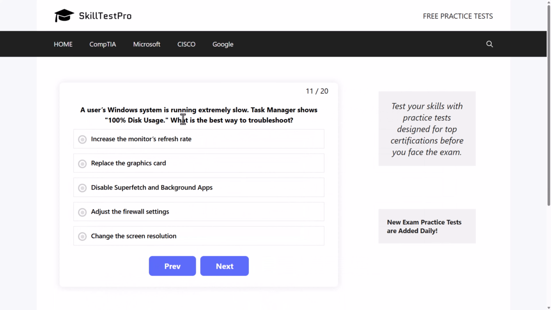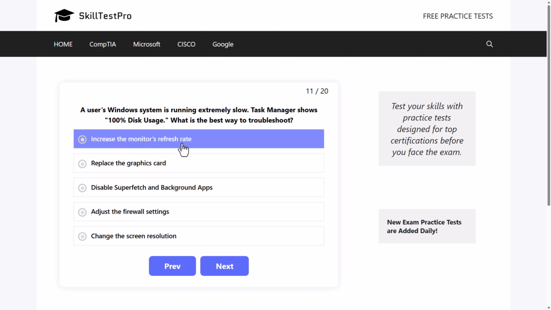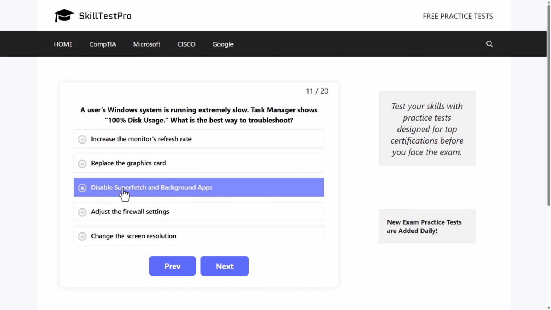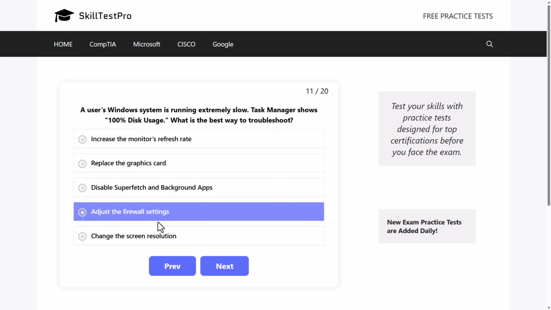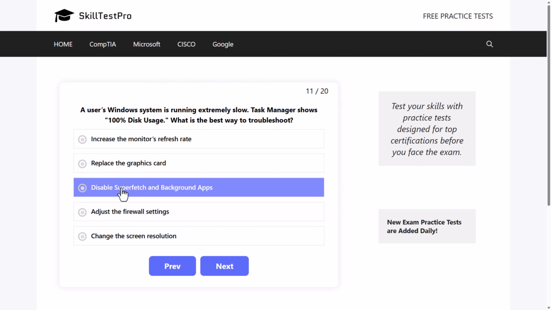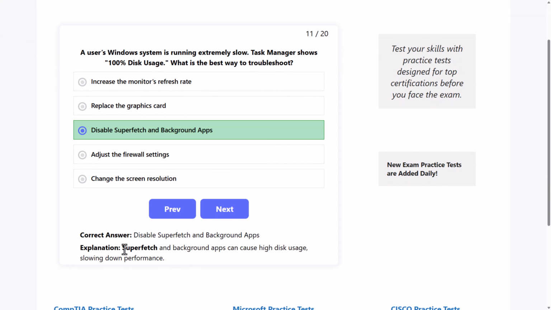A user's Windows system is running extremely slow. Task Manager shows 100% disk usage. What is the best way to troubleshoot? Increase the monitor's refresh rate, replace the graphics card, disable superfetch and background apps, adjust the firewall settings, or change the screen resolution. And the correct answer here is disable superfetch and background apps, as superfetch and background apps can cause high disk usage, slowing down performance.